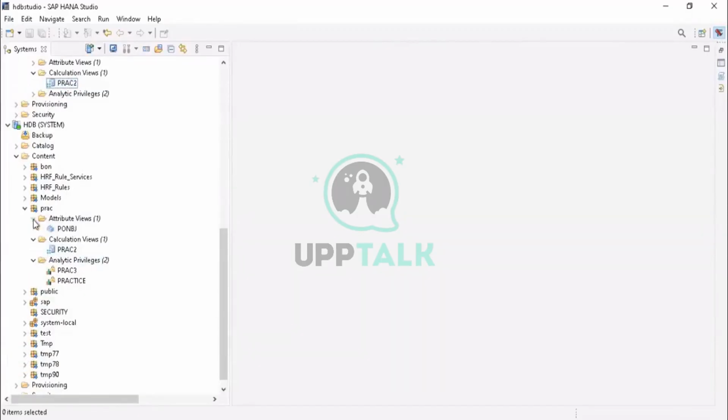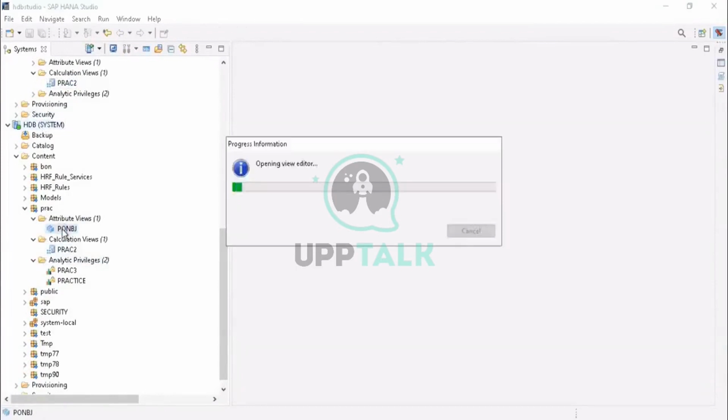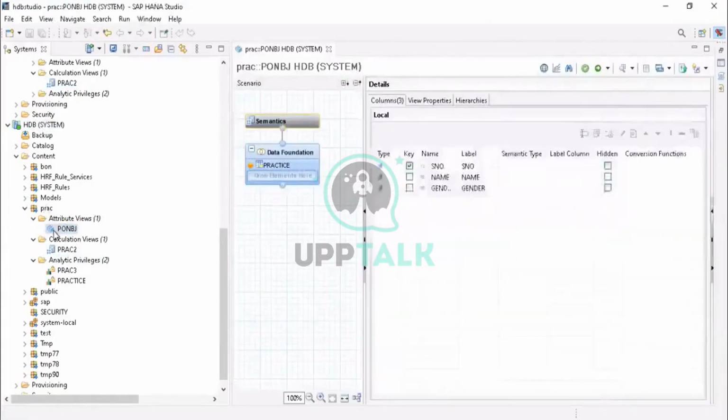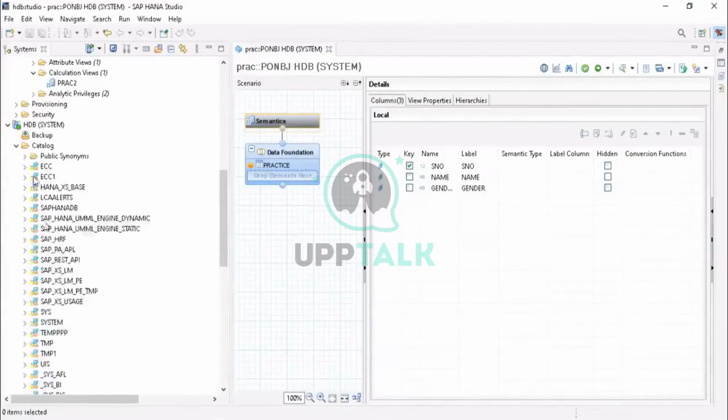So basically, as a system user ID, I created this attribute view yesterday, but I was not able to activate it. I found the reason why. There is a privilege that we need to assign to the schema itself, so for that reason we were not able to activate our attribute view.